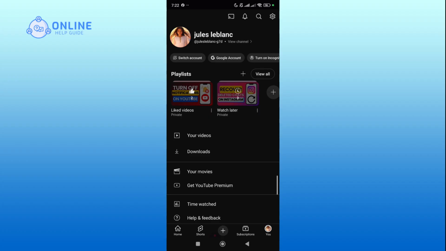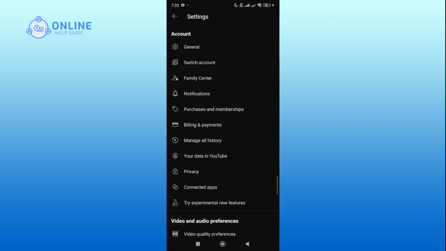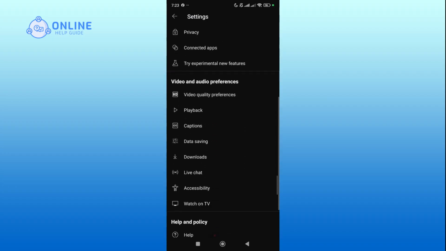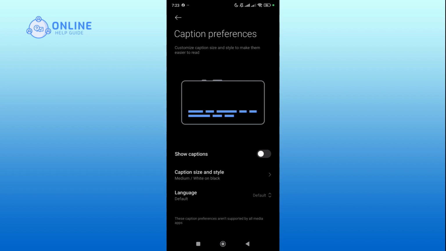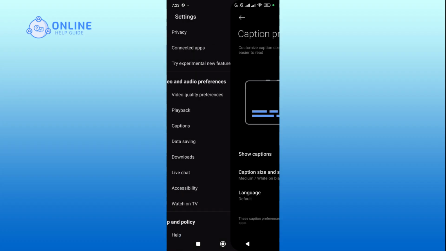Then click on the gear icon at the top right. Next, scroll down to Video and Audio Preferences section and select Caption, and make sure the Show Caption is enabled. If this doesn't resolve the issue, go back to the home screen.